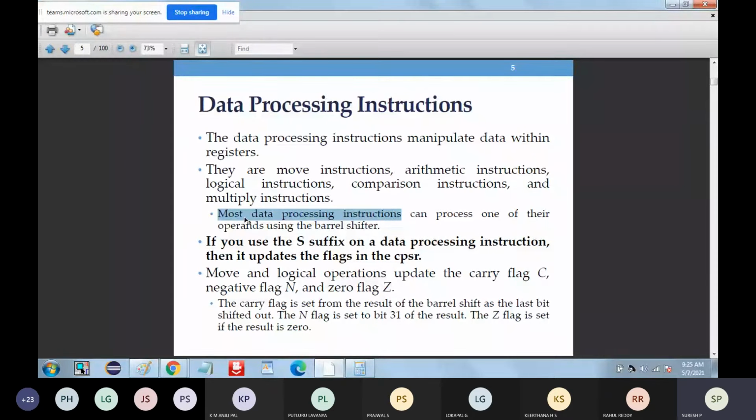So there we have understood that the purpose of the barrel shifter is to pre-process the instruction. Now here in the ARM instruction set, we will come to know how it will be pre-processed. So what is the mechanism it will take to pre-process the instruction? Most data processing instructions can process one of their operands using the barrel shifter.